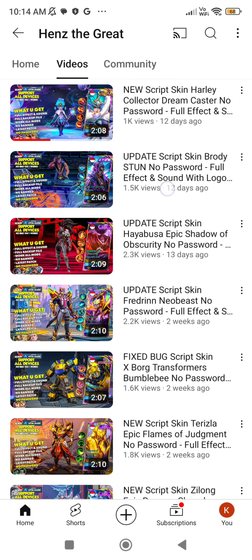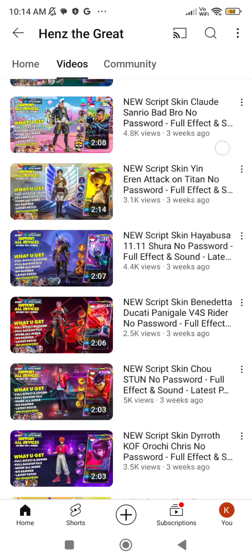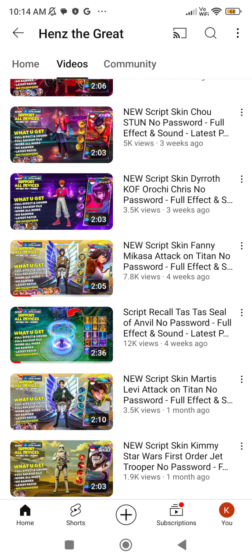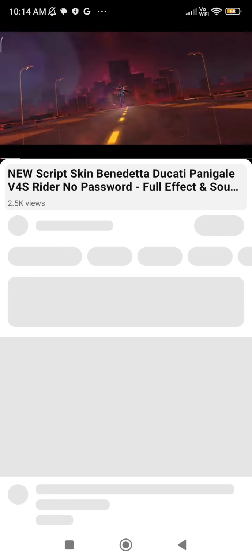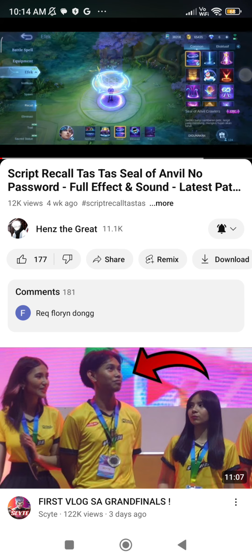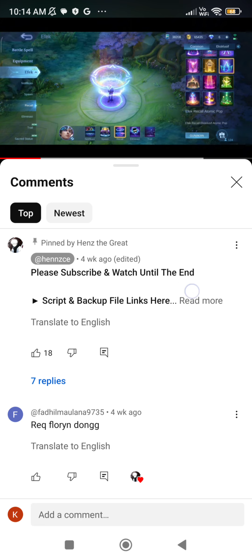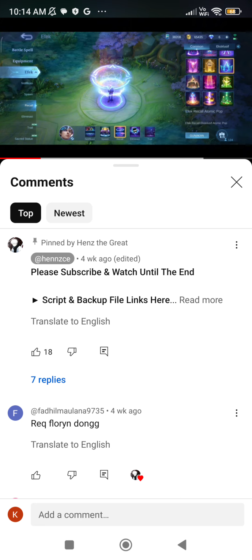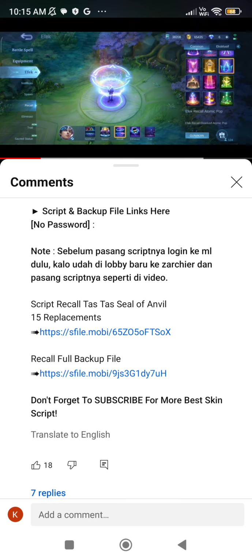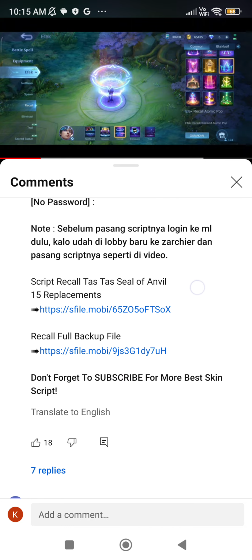So what you need to do is scroll down until you see the MLBB recall task seal of Anvil. And then select the intro. Go to the comment section and then you can see the main comment. Press read more. After you press read more, just press the script recall task seal of Anvil.